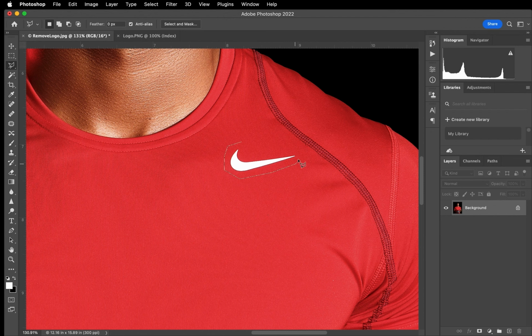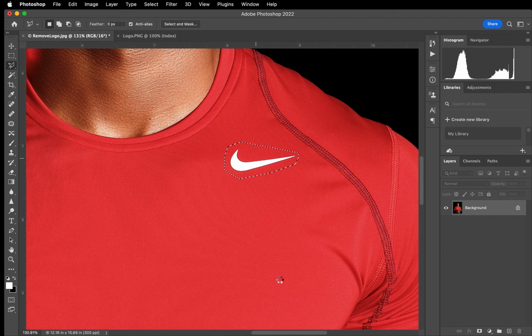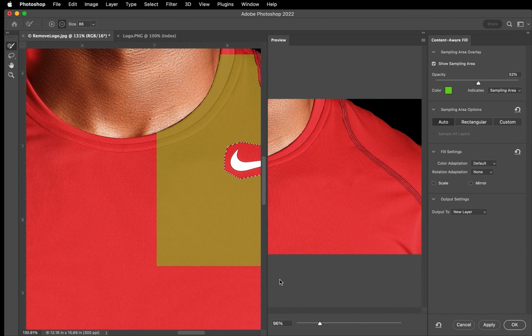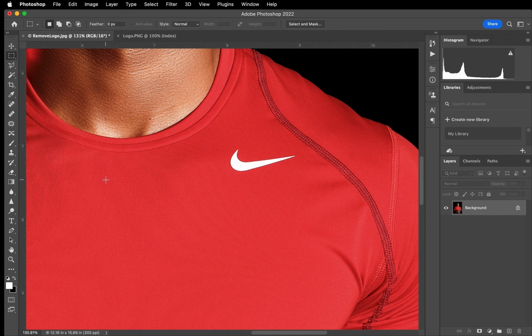Now the first way would be to select on the outside. So we're just going to select the logo and we're going to right click and go to Content Aware Fill. With the Content Aware Fill, what it's going to do is just going to sample. As you guys can see, the yellow is the sampling area. And we're just going to hit OK. And now the logo is gone. Voila!